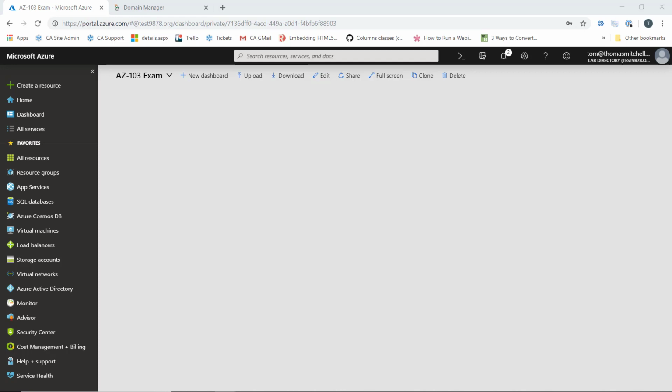What we're going to do here in this demonstration is walk through the process of creating a new directory in our Azure tenant. And the directory that we're going to create is going to be called davisdex.com. This is going to be the fictional organization we use throughout this course.